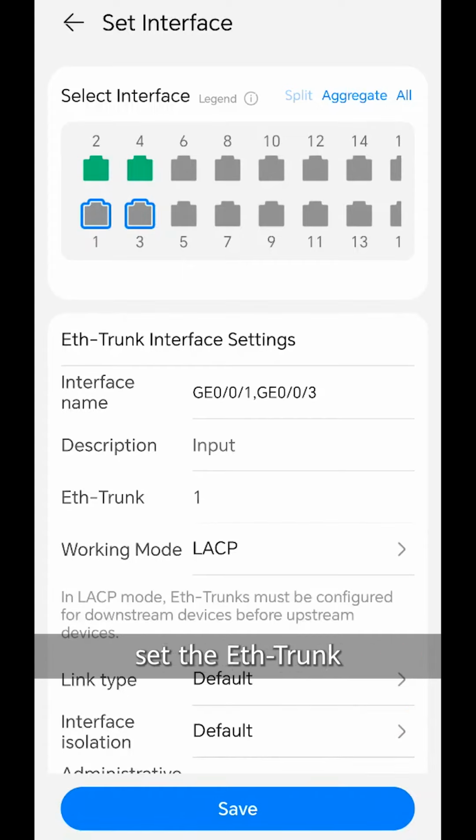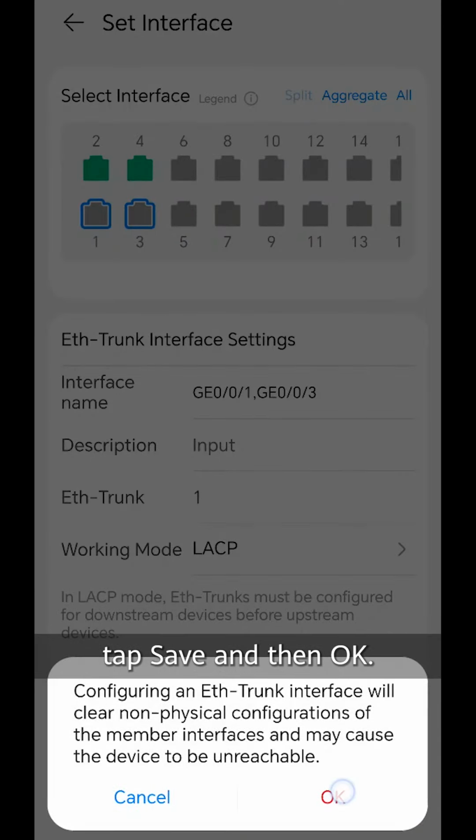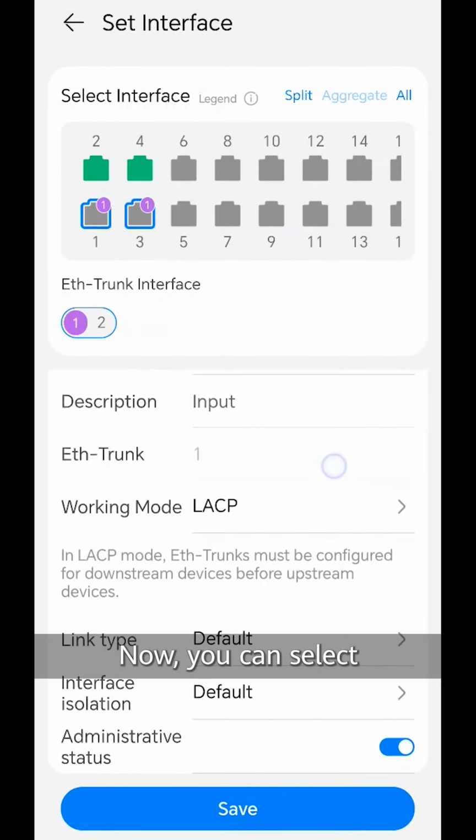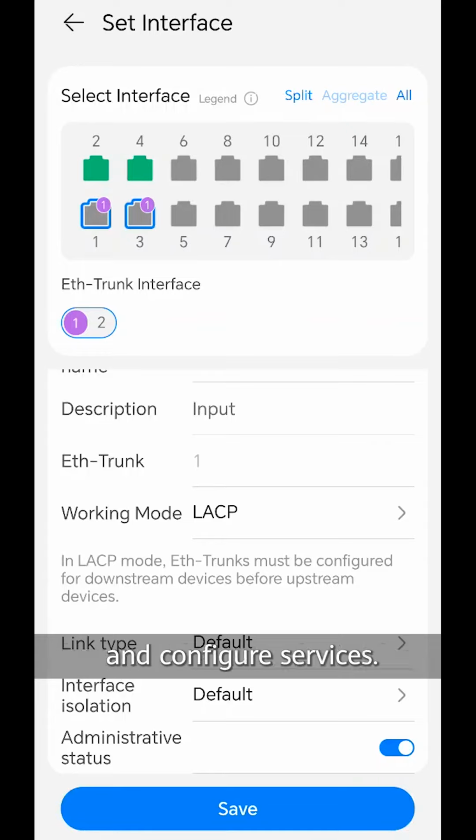After that, set the ETH trunk interface number and select the working mode. Finally, tap Save and then OK. Now, you can select the created ETH trunk interface and configure services. That's all for this video.